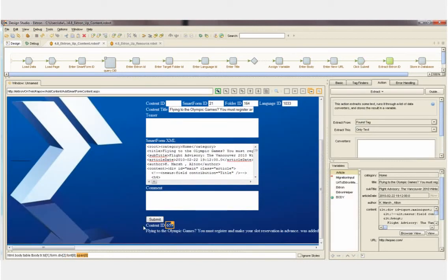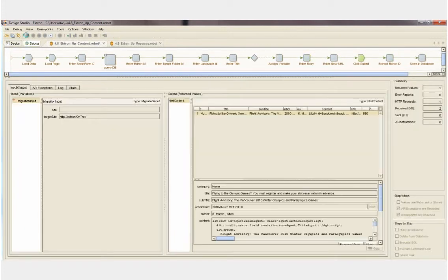The server responds back with a content ID that we'll now extract from the page and store into our database with this article. The robot will continue to loop through all of the rows of the database, adding each article into Ektron and saving our content ID to the database.